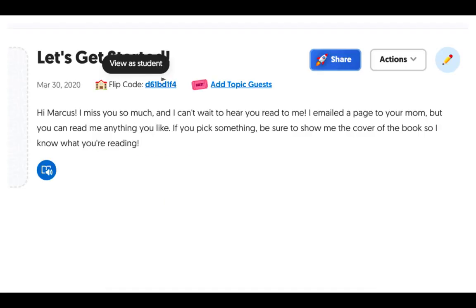Notice that the flip code appears here, and when you click on it, you will see that you can view as a student would view. So you would be able to go in and see the view that your student would see. I also want to call your attention to this symbol. This is the immersive reader symbol, and the student can use that immersive reader to read out loud the directions that you have created for the student.